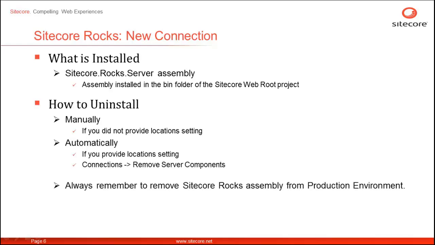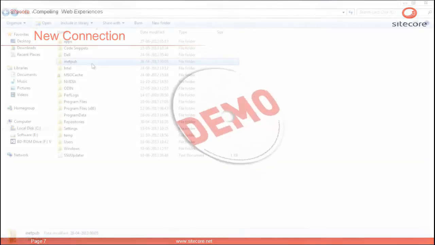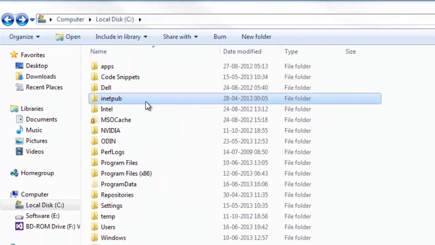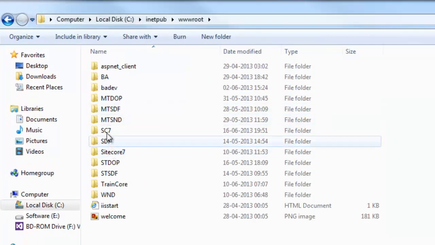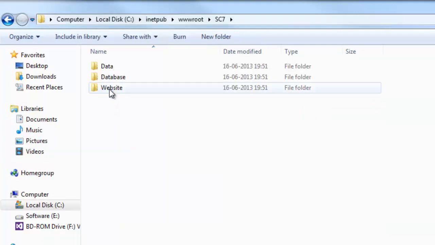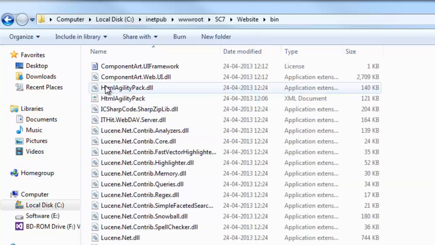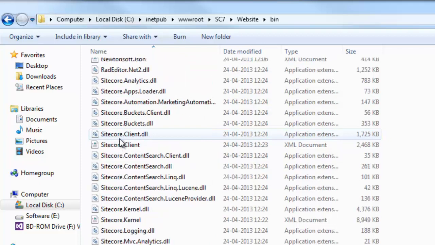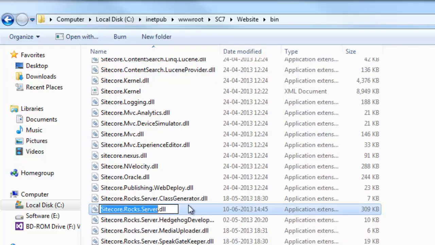Always remember to remove the Sitecore Rocks assembly from the production environment for safety. Let's have a quick look at how to find and uninstall the Sitecore Rocks service. Let's confirm the presence of the sitecore.rocks.server DLL in the bin folder of our Sitecore instance. Drill down to your Sitecore instance. In my case, it is Sitecore 7. Let's go to the website directory and choose the bin folder and try to locate the sitecore.rocks.server DLL. And here we find it.